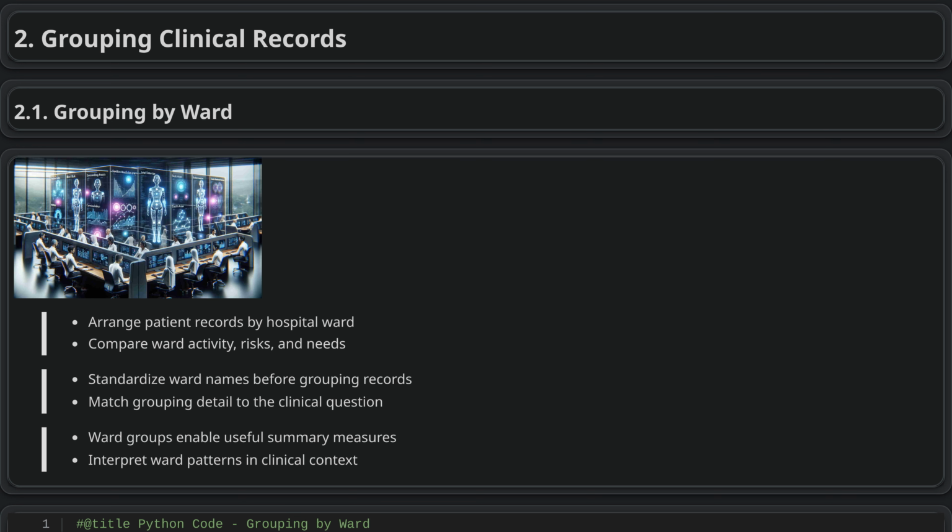Grouping clinical records. Grouping by ward. Organizing clinical records by ward groups patient data according to where care is delivered, such as the emergency department or intensive care unit. This preserves the clinical meaning while making hospital activity easier to compare across units. It helps managers and analysts quickly see patterns, such as patient volume, discharge rates, and units with higher admissions or more complex care needs.